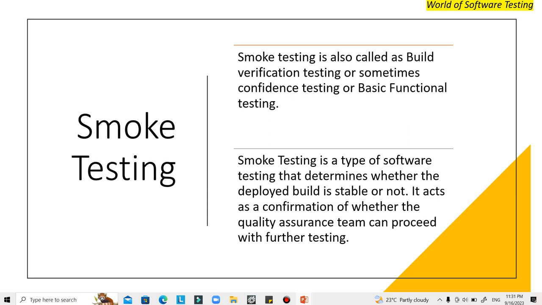Smoke testing is also called build verification testing, or sometimes confidence testing, or basic functional testing. Smoke testing is a type of software testing that determines whether the deployed build is stable or not. It acts as a confirmation of whether the quality assurance team, or the QA team, can proceed with further testing or not. So this is the main purpose of smoke testing, to check if the build is stable or not. If it is not stable, QA is not going to do any further detailed testing. So this is smoke testing.